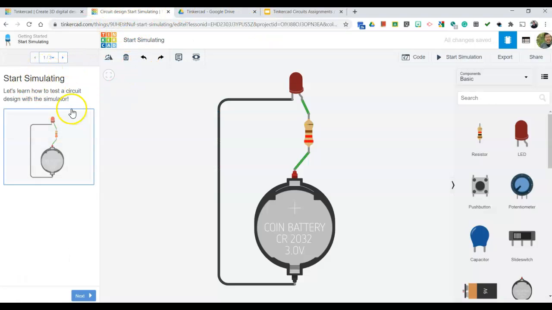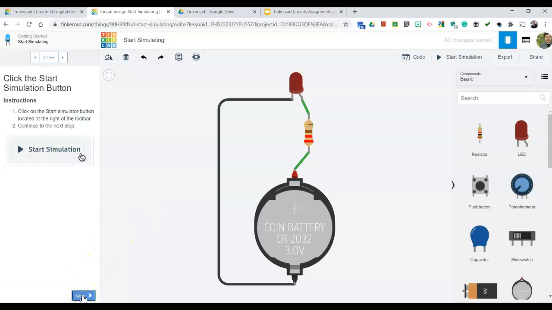So on Tinkercad, let's read the directions. Let's learn how to test a circuit designed with the simulator. Click the next button. It says click the Start Simulation button. So instructions, click the Start Simulation button. Let's find that. That's right here.